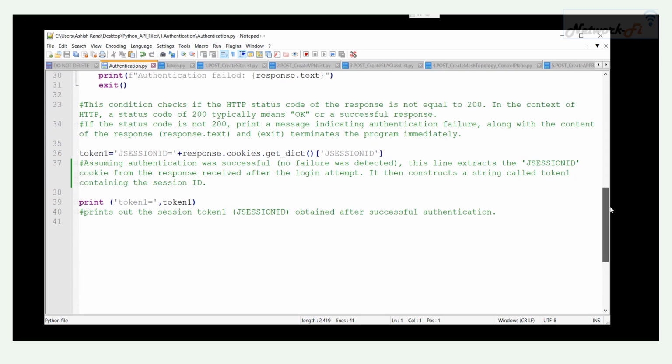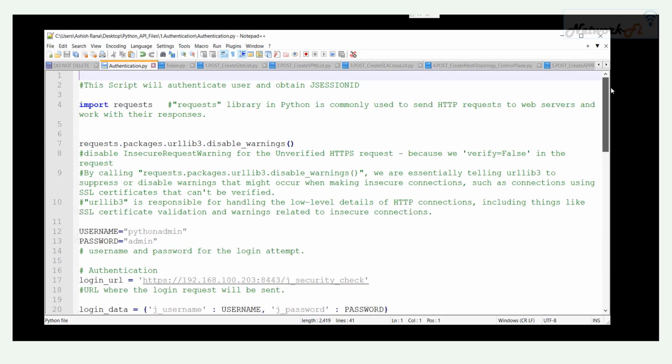This code looks quite lengthy at this moment, but believe me, it's not very lengthy, because whatever starts with a hashtag here is actually the explanation of our commands, or we can say these are the comments or description of those commands. This is the title of our Python code, which is: this script will authenticate user and obtain JSESSIONID. And the first command of our code is import requests.